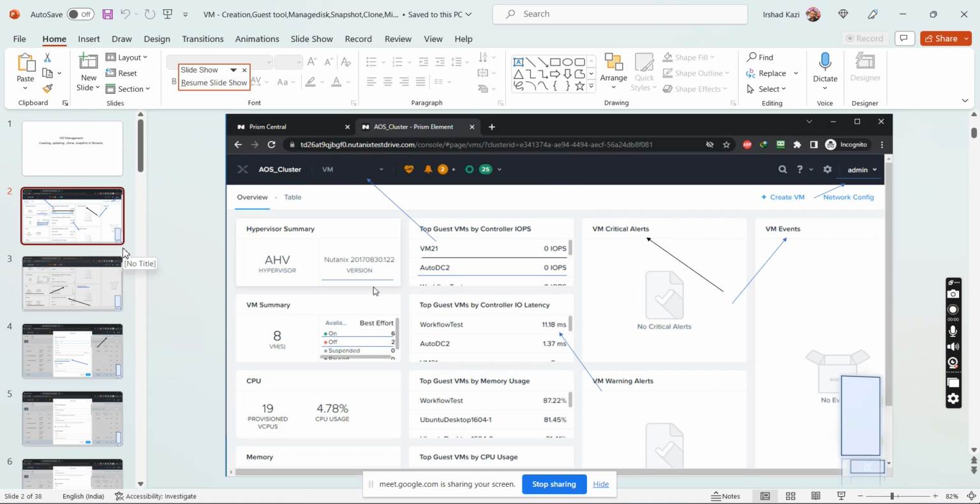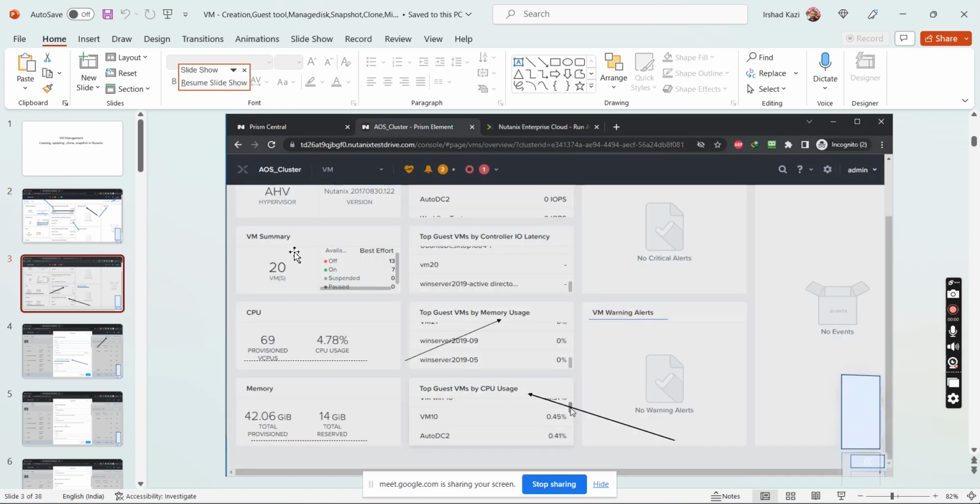Here in Prism Central, how many IOPS are there? Who will provide this information? It will be provided by Cassandra, right? Cassandra will provide all the information. If you're running some cluster, how many clusters are running, the cluster configuration, cluster memory, cluster CPU, how much CPU has been provided, all this cluster configuration information is provided by Zookeeper.